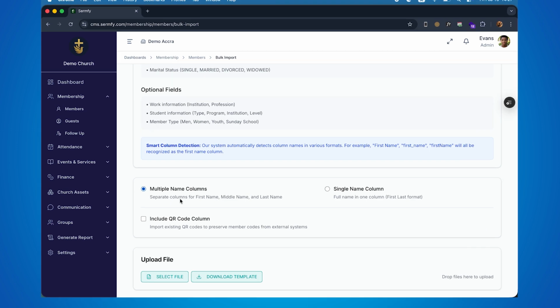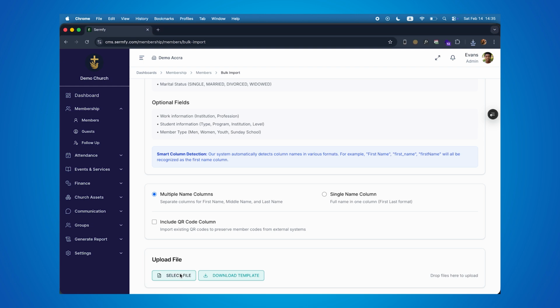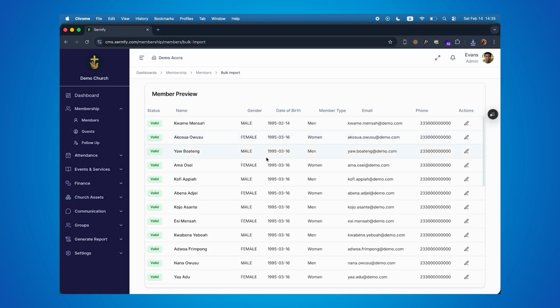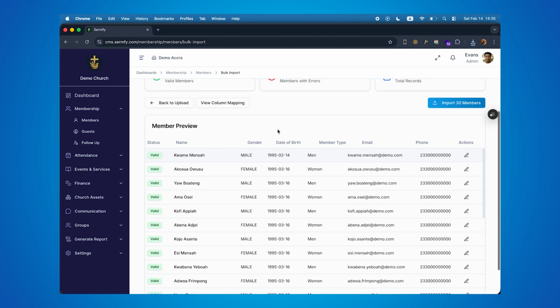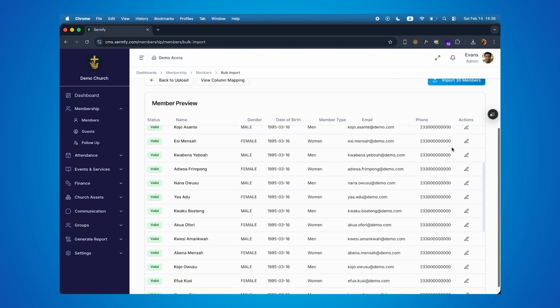Choose your import type: single name column or multiple name columns. Click Select File and upload your Excel file. Preview the data to check for errors. Then click Import Members to complete the process.